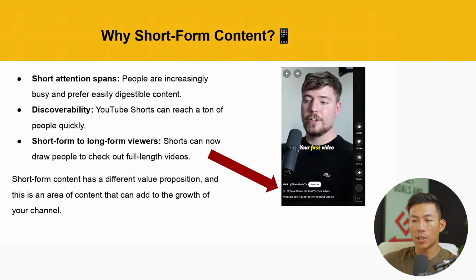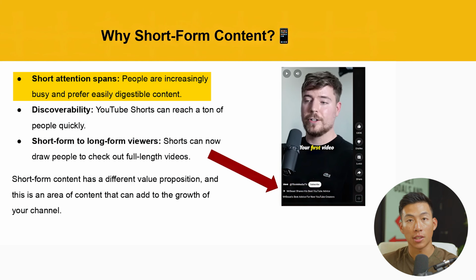So why should you create short form content? First of all, everybody knows that the attention span is decreasing nowadays. People are increasingly busy, and there's plenty of things out there that are trying to get your attention. So there's YouTube, there's TV, there's Netflix, there's Hulu. All this stuff is trying to get our attention. And so for people that are super busy and they just want easy, digestible content in the next 60 seconds while they wait at the doctor's office or something, that's when they would go and see a short. This is why it's so strong, right?